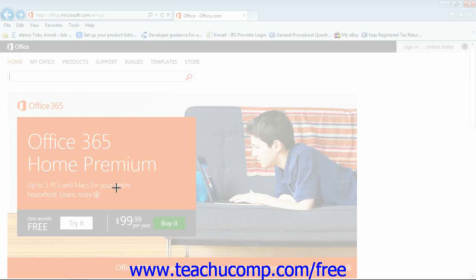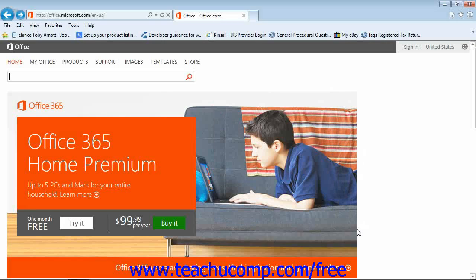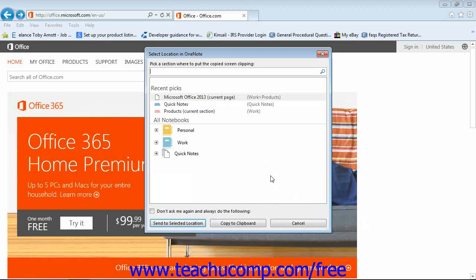Now just click and drag with the Screen Clipping tool to define the area that you want to clip, and then release your mouse, which will display the Select Location in OneNote dialog box. Go ahead and do this. We'll click and drag and release. And here's the Select Location in OneNote dialog box. Now click the section into which you want to send the screen clipping. So first we have our recent picks up here, but we'll find our notebook that we're working on. And here is our section, so we'll select Products here.